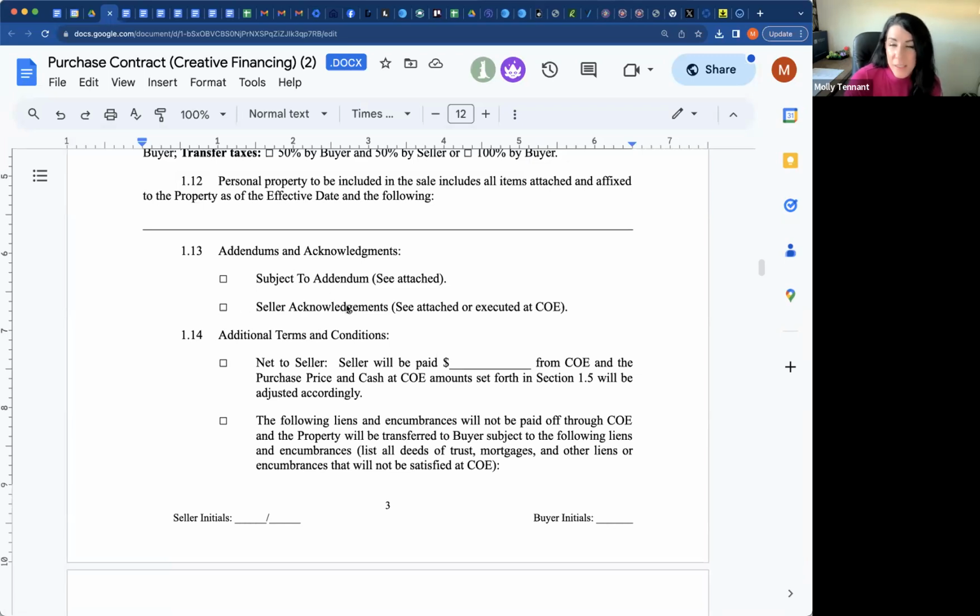Then in every subject to or hybrid transaction, you need to put in a subject to addendum and the seller acknowledgements. Every single one. This is not an exception. Every subject to transaction, every subject to hybrid transaction needs a subject to addendum and a seller acknowledgements addendum. I'll go over those in just a second. They need to be signed at the signing of this contract. Do not try and throw them in at the end. That is not nice. I promise you, it's not nice.